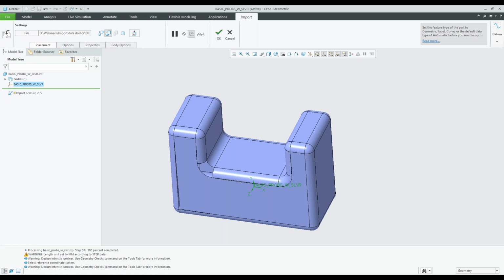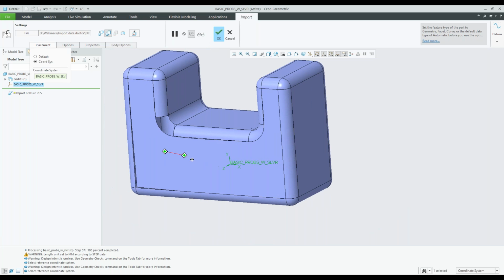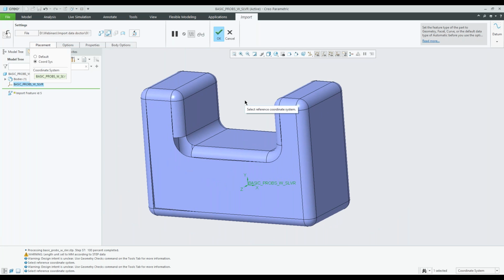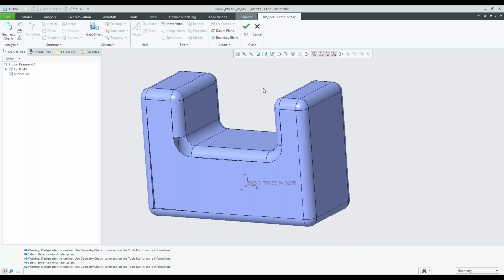We can see there's a few issues over here. There's a missing surface we can pick up quickly, and we have a few gaps. But I'm going to show you how to investigate or how to find those, even if it's very small problems. Then we're going to click on this little doctor icon, and that's going to put us in the import data doctor environment. Very similar to all the Creo interfaces. If you're working with different things, it's the same feel to it. So you should be able to navigate it quite easily.